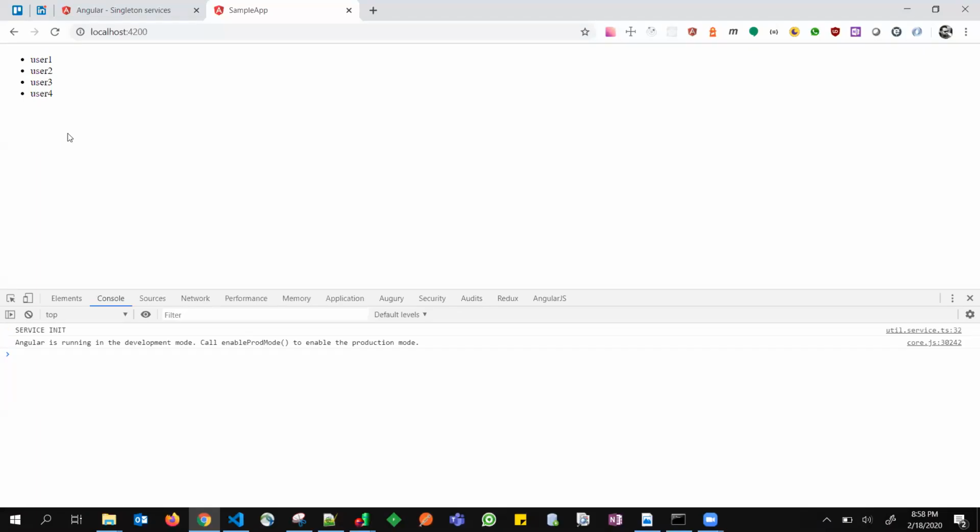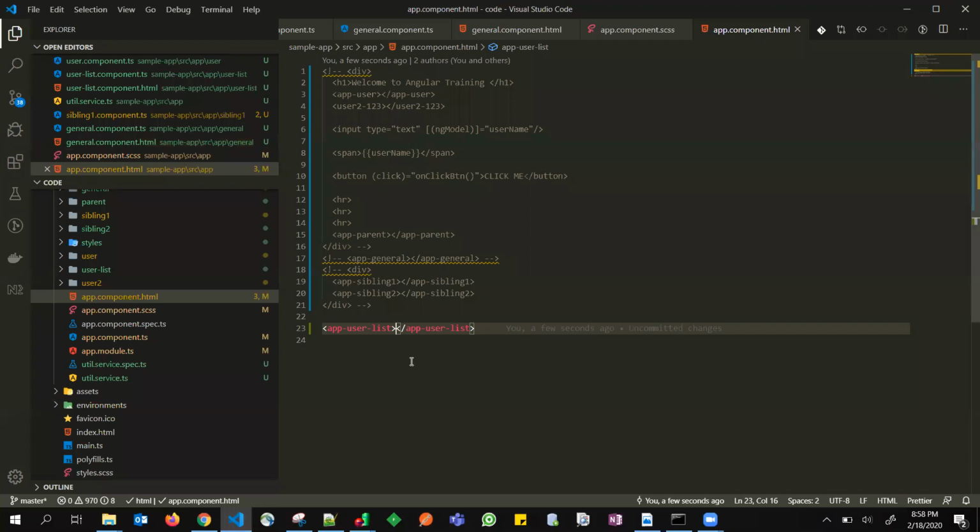Now I need to convert this into uppercase. Okay, so what I will do, I'll be creating a pipe. That pipe is basically which iterates on each object which is passed to that pipe and transforms it to different data. Basically pipes are helping us to transform from one format to another format. Okay, I'll show how to use it.